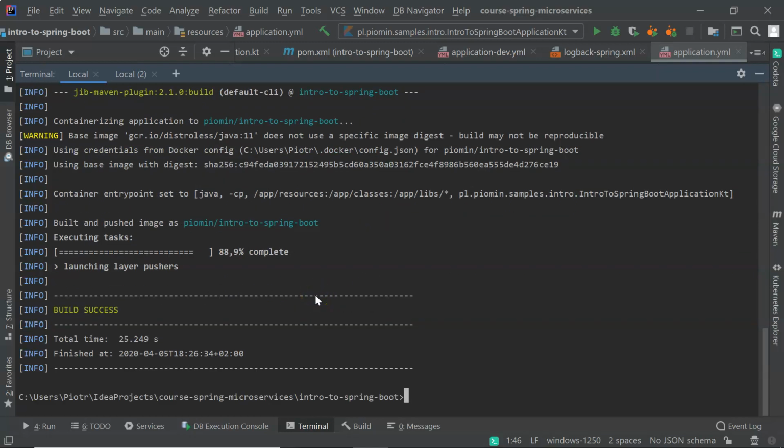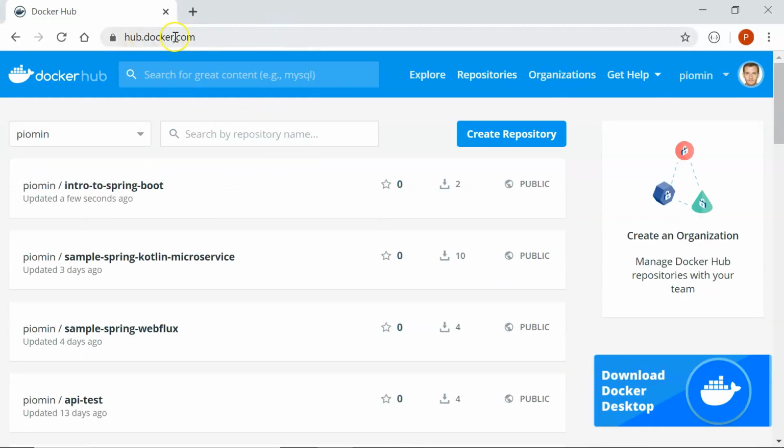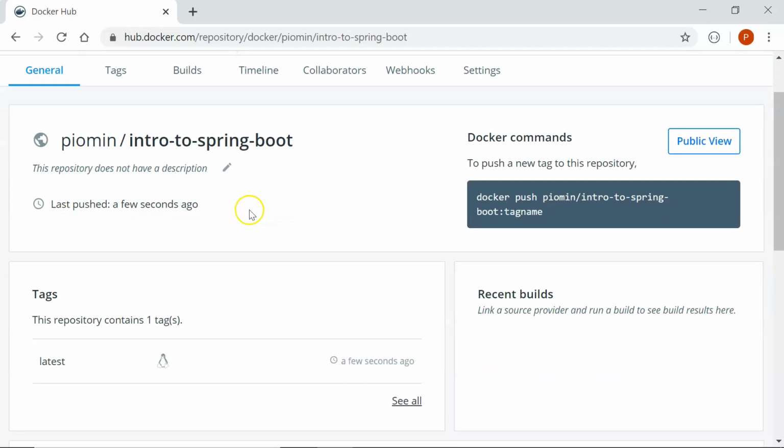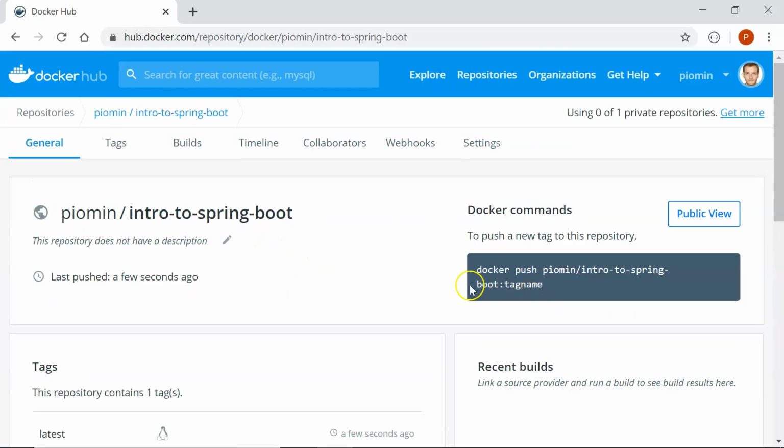As you see, it is just pushing a delta, so the push and build takes 25 seconds. You are seeing my Docker Hub account, and the image intro to Spring Boot has already been pushed to this registry.